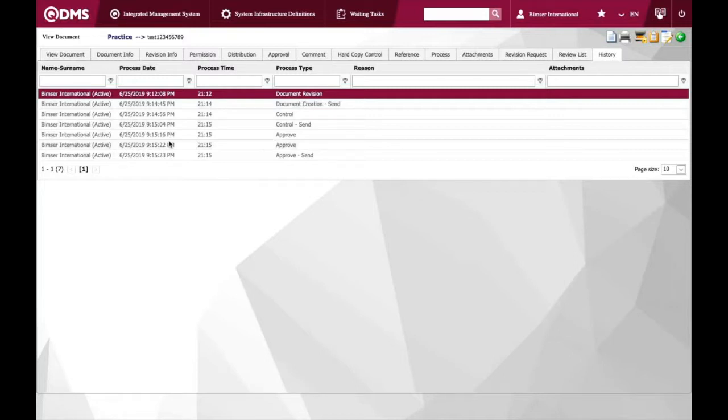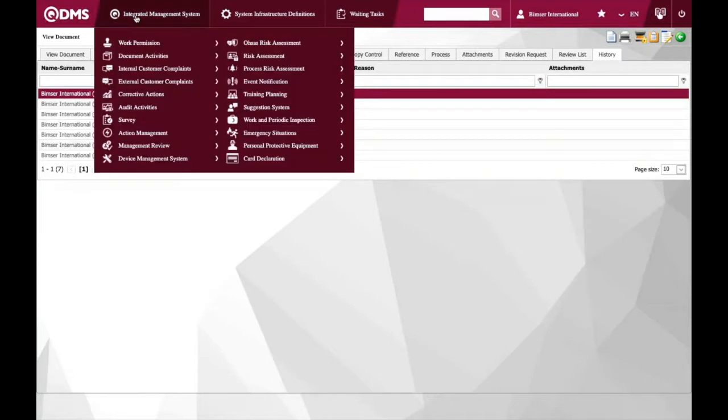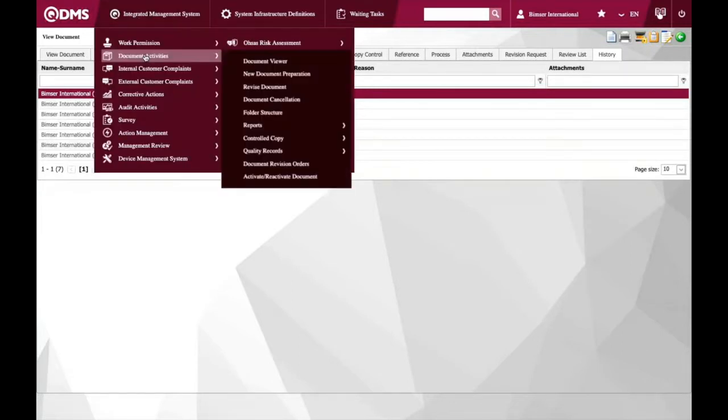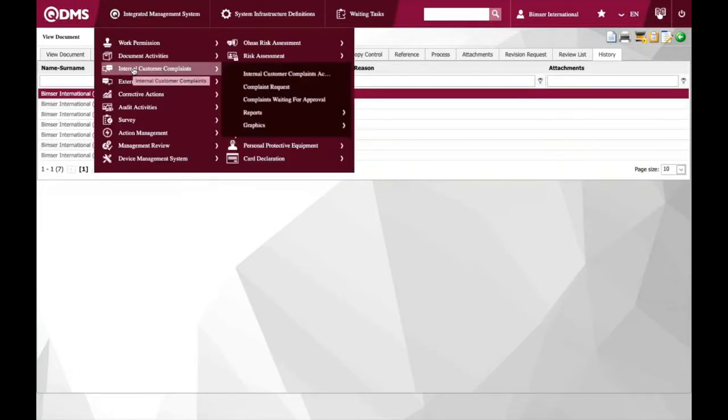So this is pretty much what I want to talk about the document activities. Now let's move on to the internal customer complaints. Both the customer complaints are for the internal and external. So the screen looks the same, and you just basically fill out the same information. For practice purposes, I will show you an example of how you create an internal customer complaint.